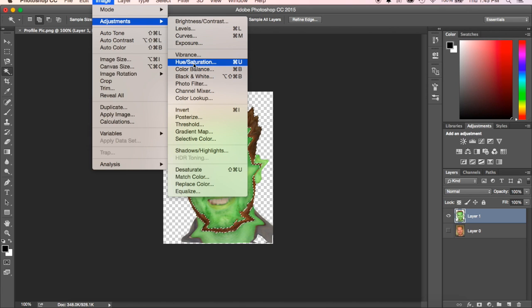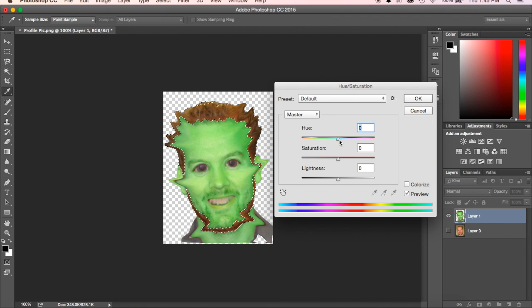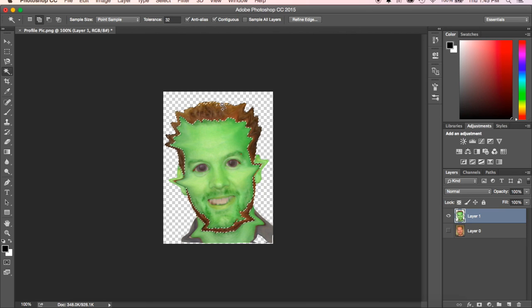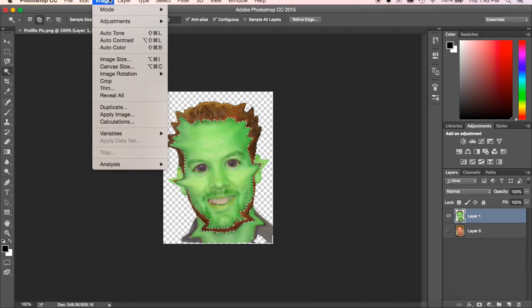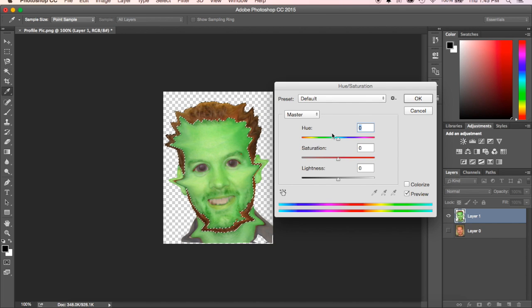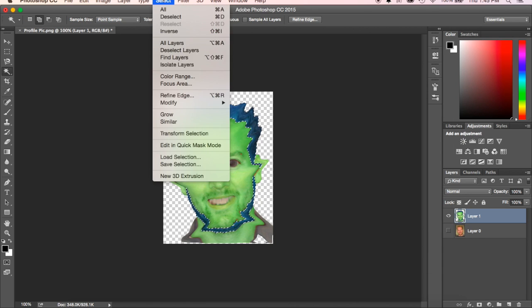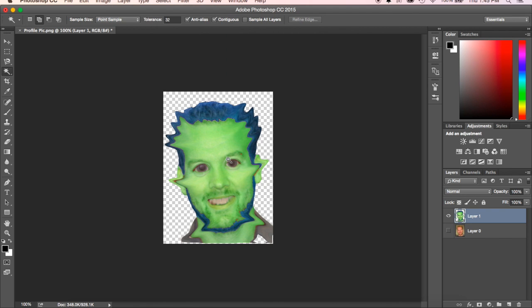Again, I'm going to go to Image, Adjustments, Hue and Saturation. And maybe this time I'm going to make my beard kind of blue. Oops, actually, before I do that, I'm going to miss part of my hair, so let's do that again. And Hue and Saturation, I'm going to give myself kind of this blue, and I'm going to hit Select, Deselect, and I've pretty well changed myself. Green skin, blue hair.